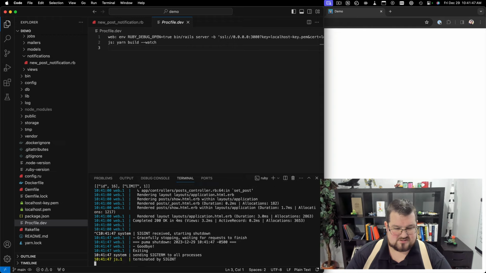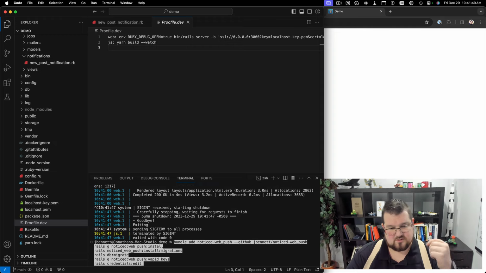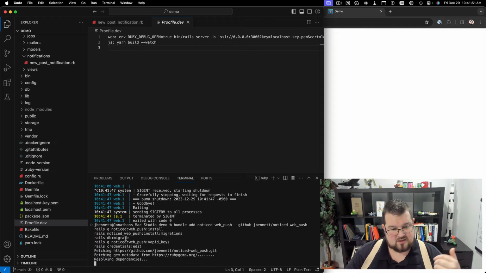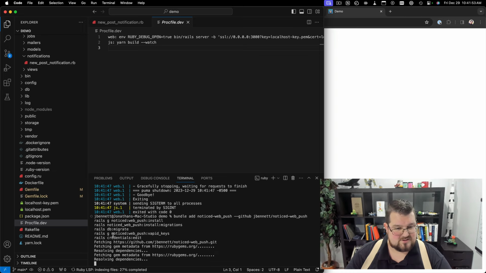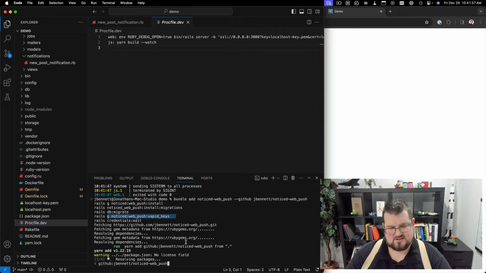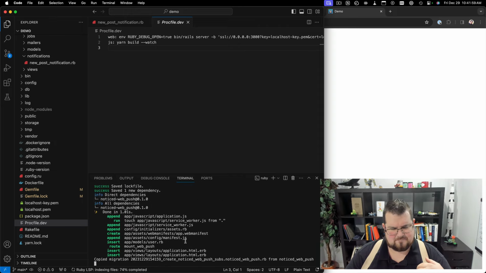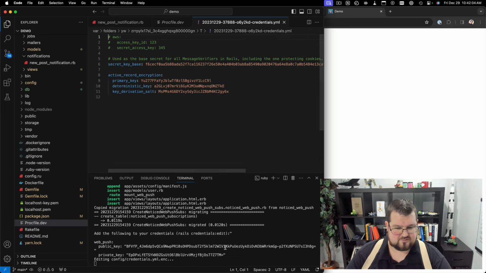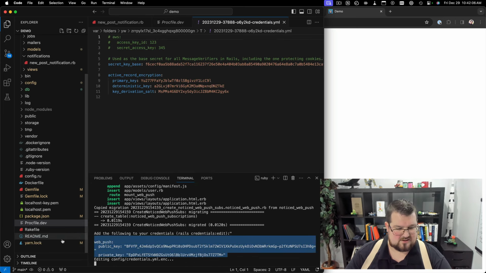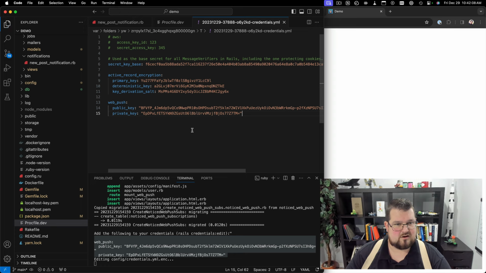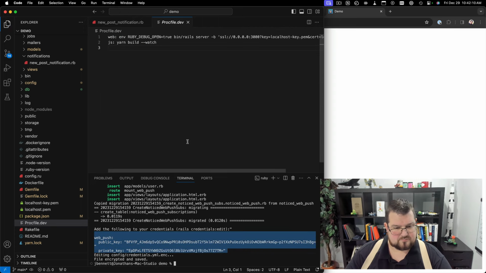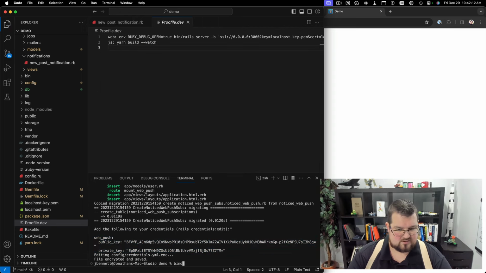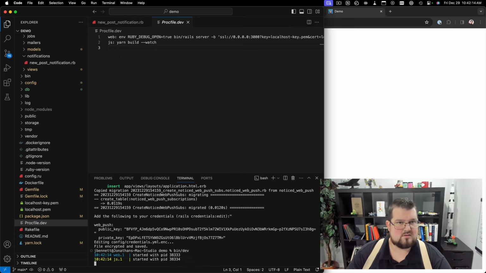So what I'm going to do now is actually install the gem. With this, I'm going to add the gem. I'm going to run the install migrations. And I'm also going to be generating the VAPID keys. These are what's used for all of the encryption and whatnot for front end and back end. And we're just going to copy that up into our credentials. And then we're going to get the server running.